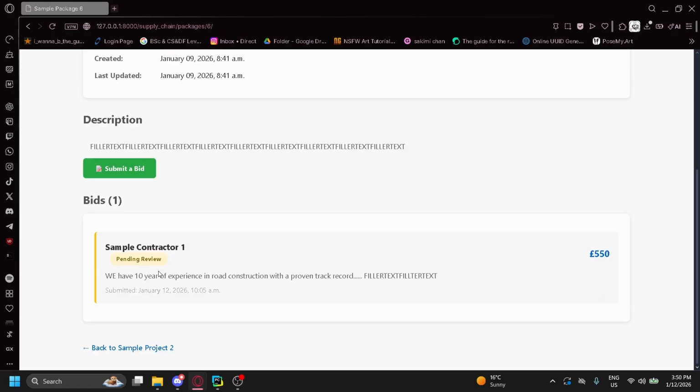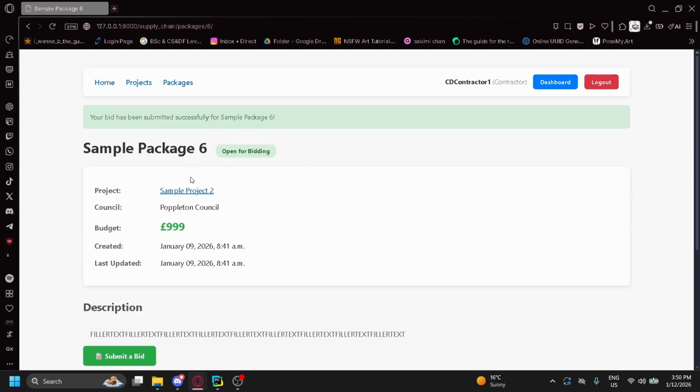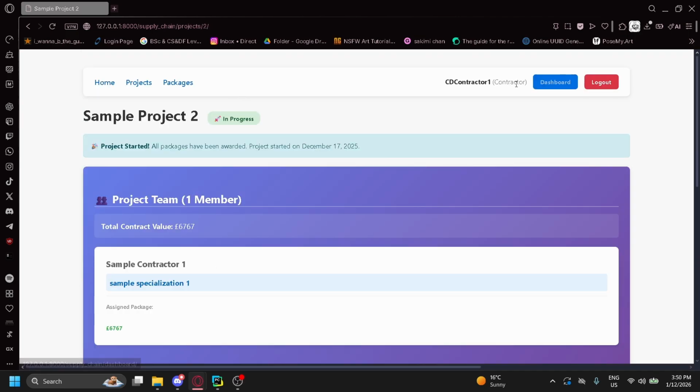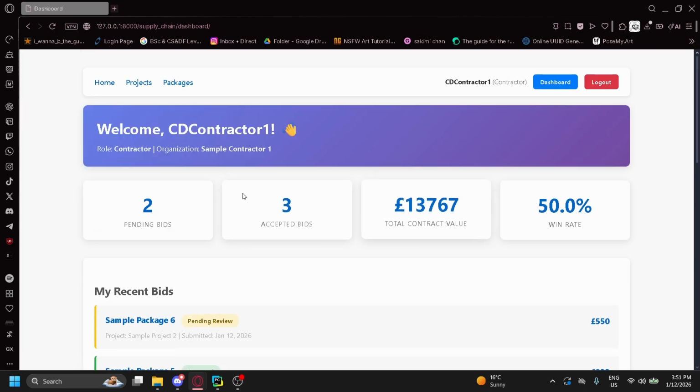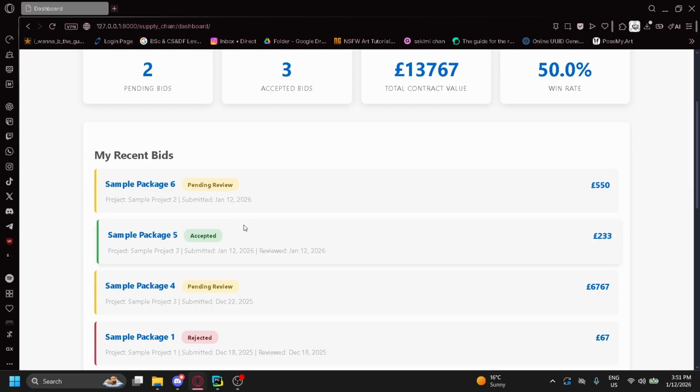this checks if a bid already exists for the package, then validates the contractor is linked properly, then raises appropriate errors, and then as you can see here, the bid was made for £550. Now that is all for the contractor side. We can see here pending bids, accepted bids, win rate, and total contract value. These are contractor-specific statistics, which change dynamically. This used to be one, now it is two, because we added a new bid.